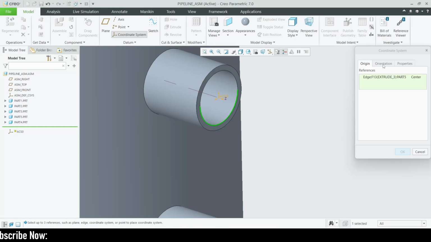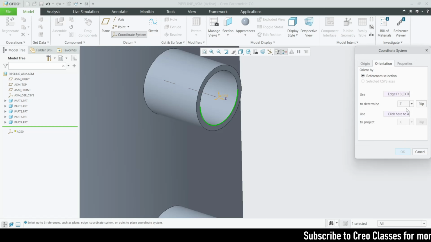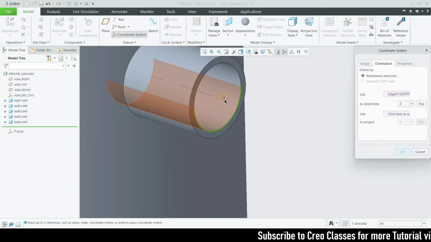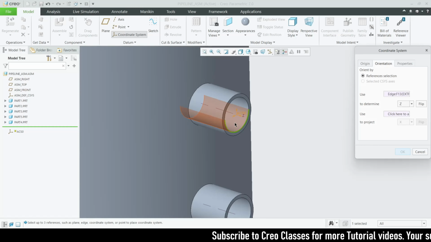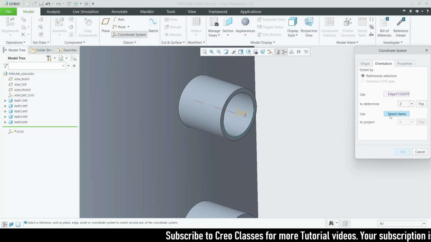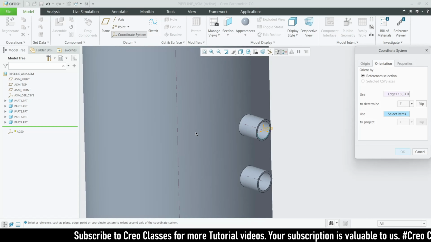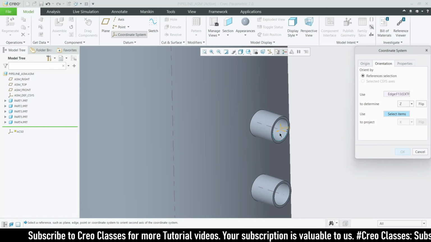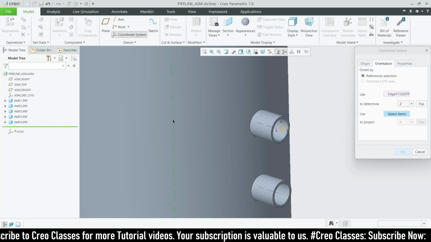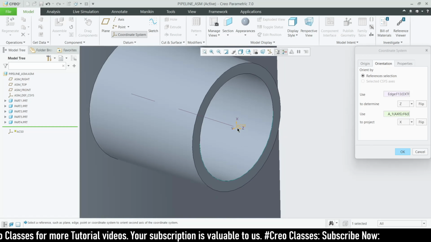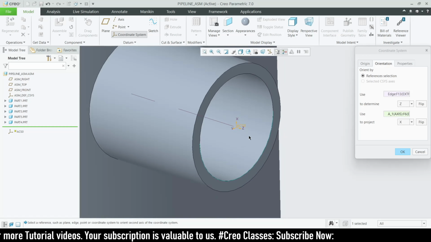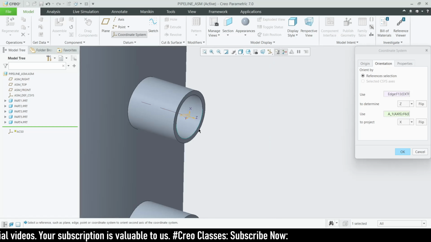Okay, and then if you go for orientation, as you can see in this origin itself, the OK button is not highlighted, so we need to add some more features for that. If you go for orientation, the Z axis has been placed. Then we need to fix the X axis, so we need to click here and select the face in which the X axis needs to be created. As a vertical direction, I'm going to select this axis. As you can see, X, Y, and Z. For the Z axis, it is okay.